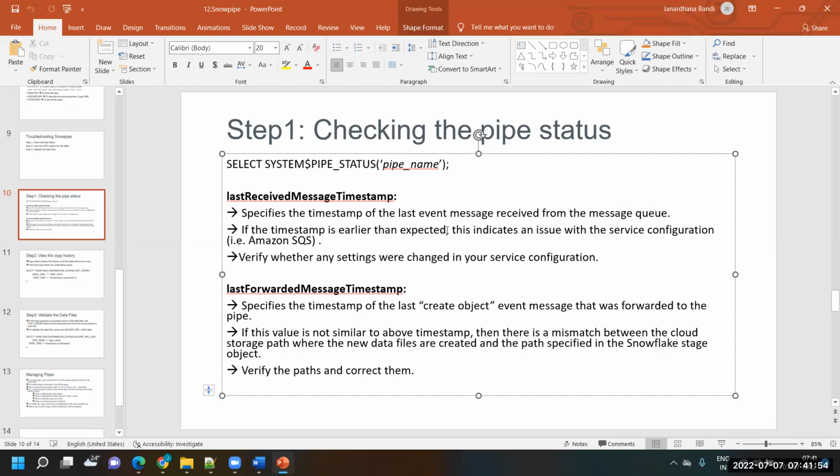That means definitely there is an issue with the service configuration. That means the event management configuration we did yesterday, there is some issue where we are copying that ARN into the SQS queue. Maybe someone has modified the ARN, or modified this Amazon SQS configuration. Whenever it is not sending the message that an object has arrived, there is some issue with the configuration. And what is the configuration we did yesterday? We described the pipe, got the ARN, and pasted that ARN in the AWS side, in the Amazon SQS.